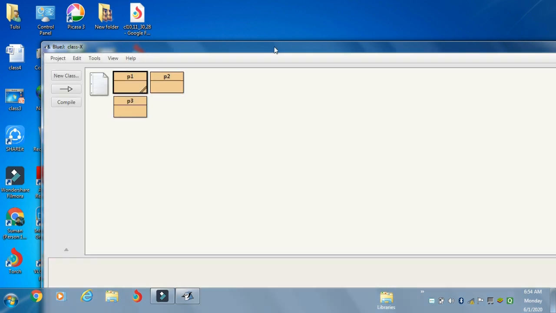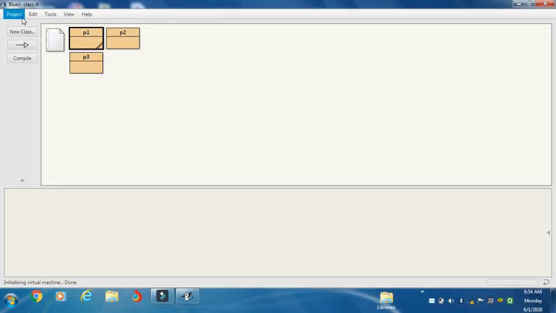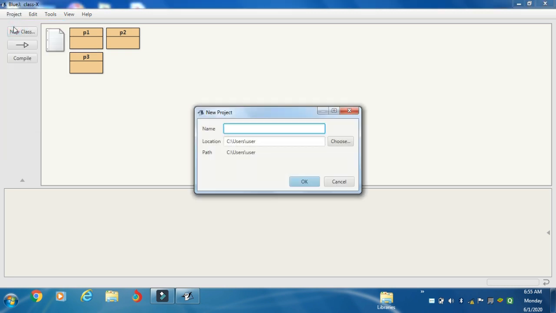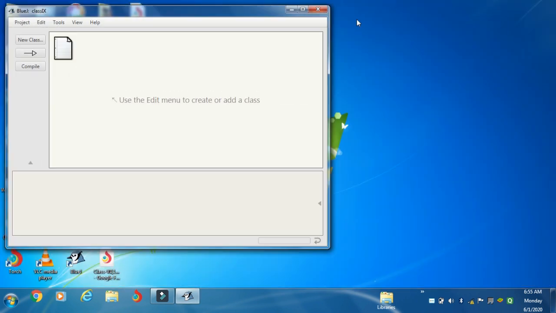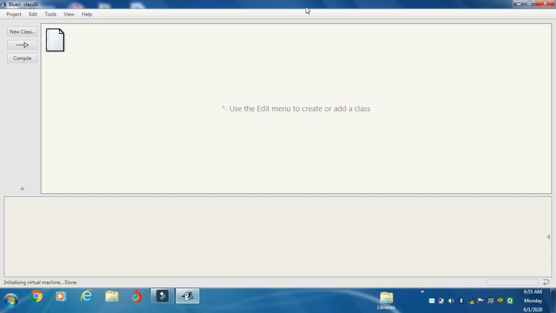Okay children, once you double click and open it, an already created project may be there. But when you install it for the first time, you have to click on the Project menu, then New Project, and type the new project name. Say I'm writing here class 9, then click on the OK button. You'll find a new project window appears, totally blank, like this. This is the first screen that appears when we open BlueJ. It is also known as the interface. This interface allows us to write programs.